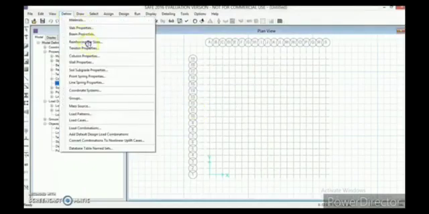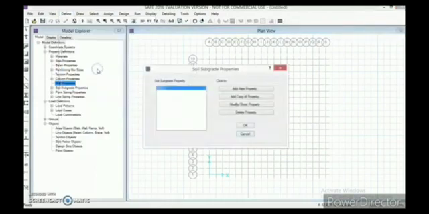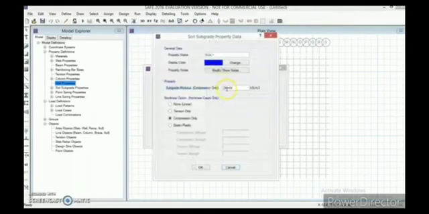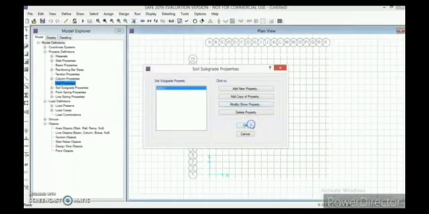Now again go to define. Now we will be defining our soil subgrade properties, soil 1 and modify or show property, and we got subgrade modulus as 3 into 10 power 4, right? So I am giving it as 3 plus 0.4. Click on OK and click on OK.